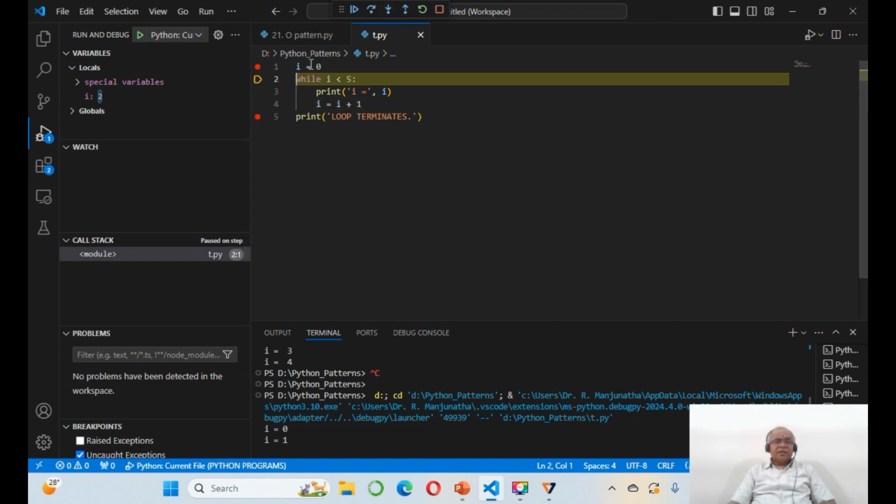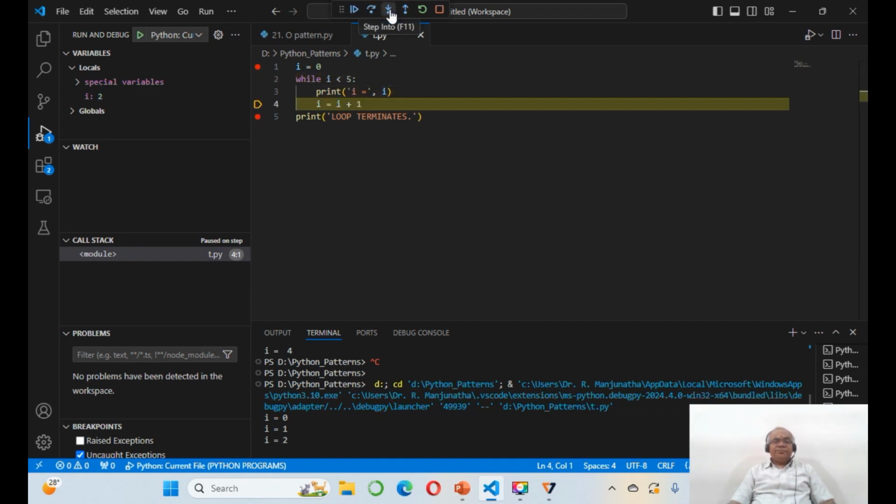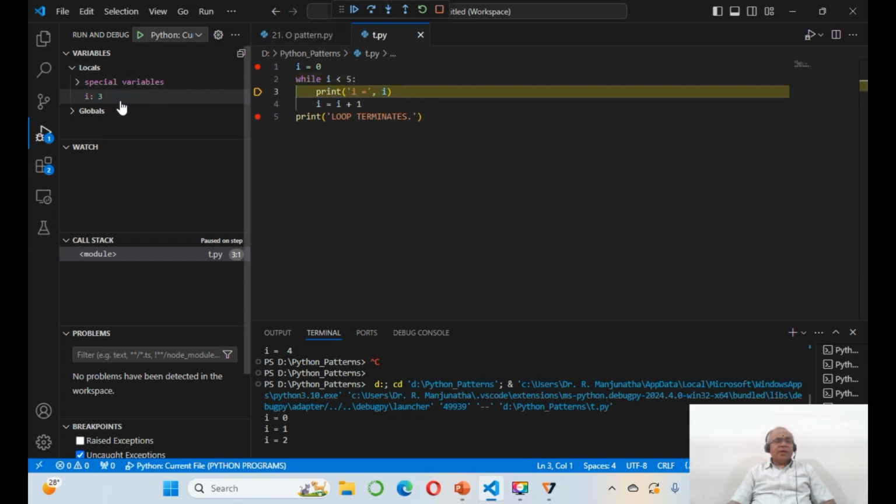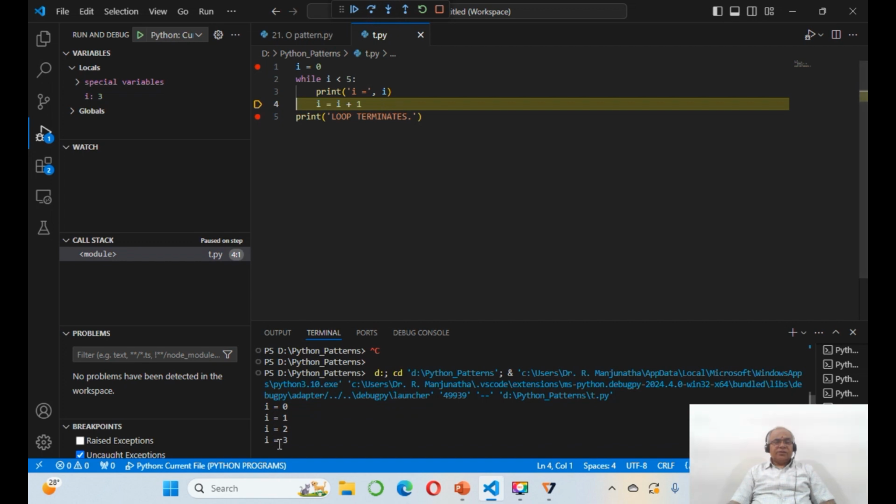Again it goes back. It checks the value of I. 2 is less than 5. The condition is true. Print I is equal to 2. Now again it comes to this and it takes the increment. 2 plus 1, it becomes 3. If 3 is less than 5, the condition is true. Now I is equal to 3 here. Print the value of I. I value is 3. So I is equal to 3.